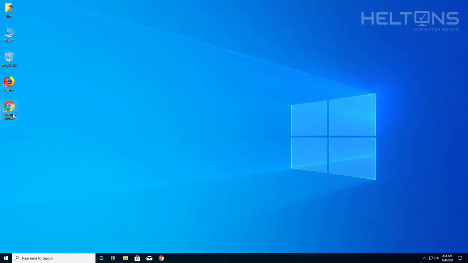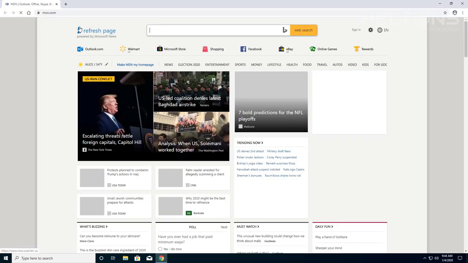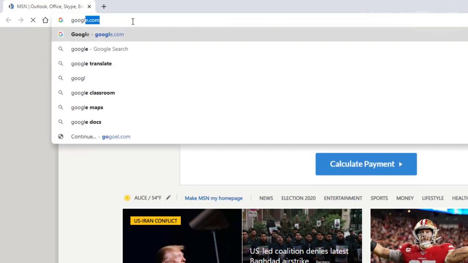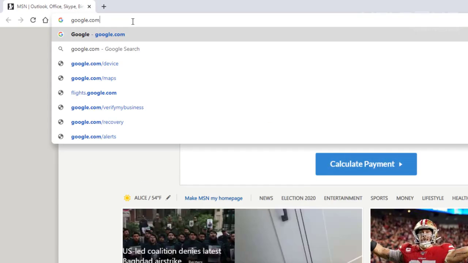So the first thing to do is pretty much open up a browser. I'm using Chrome. You can choose whichever one you want to choose. And it's taking me to msn.com. I really don't care. I'm actually going to go to google.com.